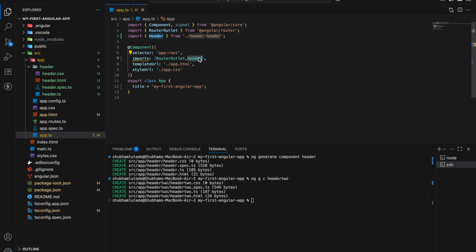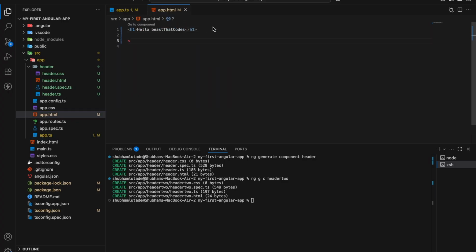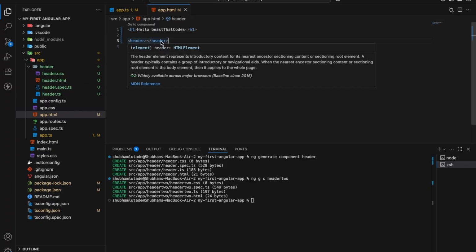And to display this particular header component, we go into this app.html. Here we can just write a tag which says header, and let's close this up. So now we have imported a header component inside the app component, right? So whatever we do is in the app component, and the component has this header component's details.